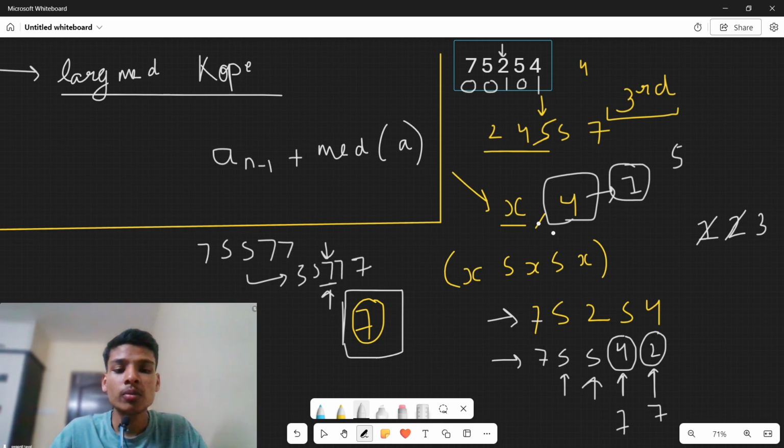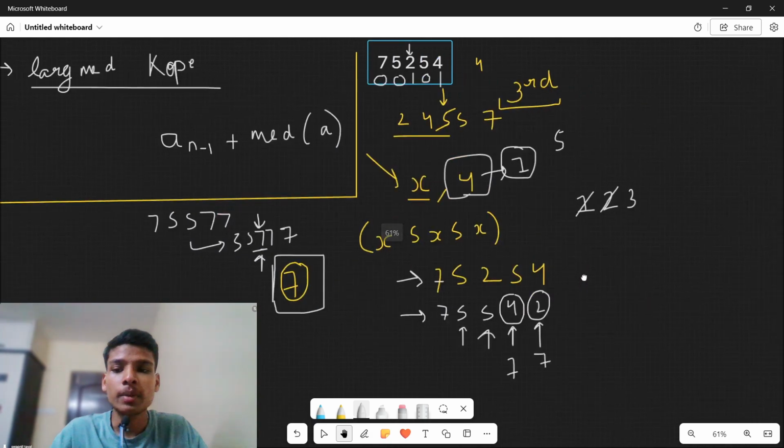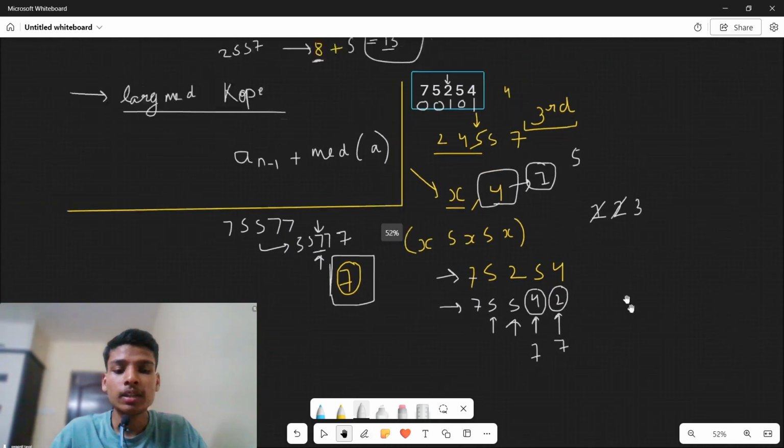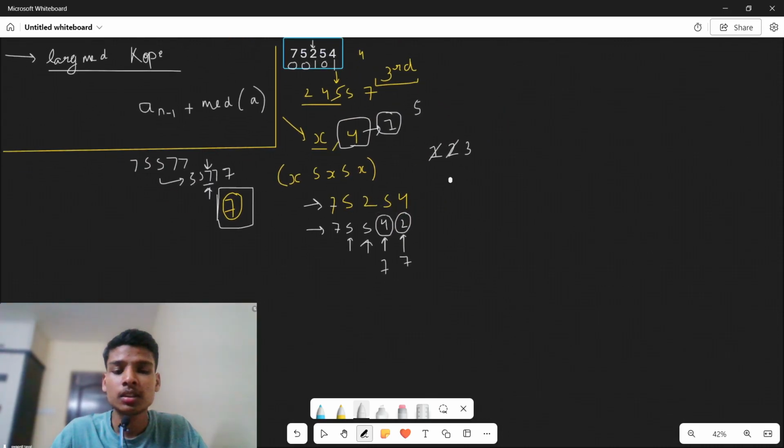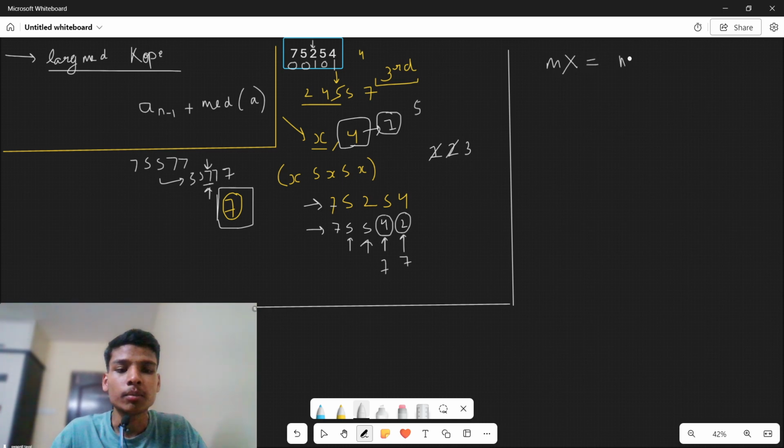So what you have to do, using these operations, is just find the maximum median possible. After finding the maximum median, the answer is pretty simple. What is the answer then? For example, the maximum median is m. Let it be a bigger m. For example, this is my maximum median.